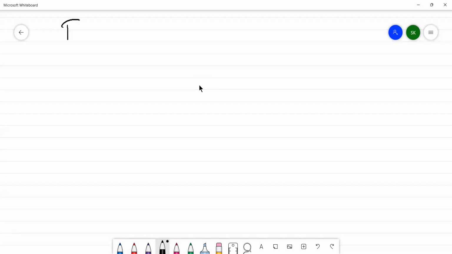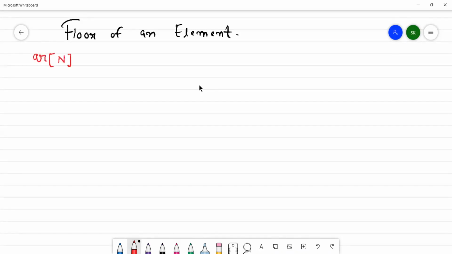The question name is floor of an element. In this particular question, you have been given an array of n numbers, that is 3, 7, -2, 15, 8, 12, -5, 20, 10, and -30.